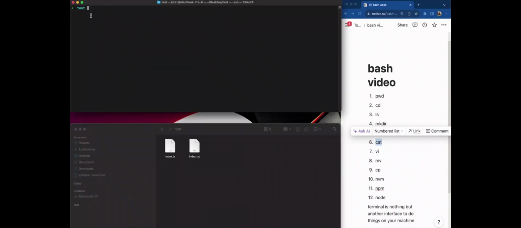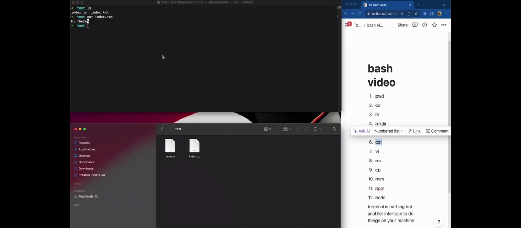How do I see that content here inside the terminal? What are the two files here? index.js, index.txt. I want to see the contents of this. I can run cat index.txt and that will give me the contents of this file, which is hi there. There's a percentage at the end. Ignore why that came. This is the text editor being the text editor, but I can see the contents of this file using the cat command.